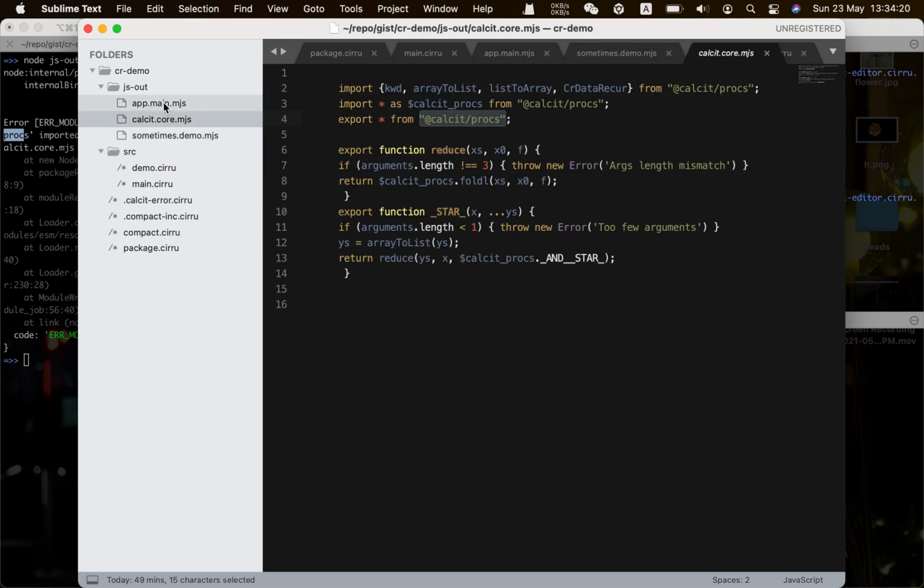So it detected that the reduce function and the start function are used in this example, so it has to import these functions from calcid_procs, the calllib. Anyway, I'm not going to continue with this example.